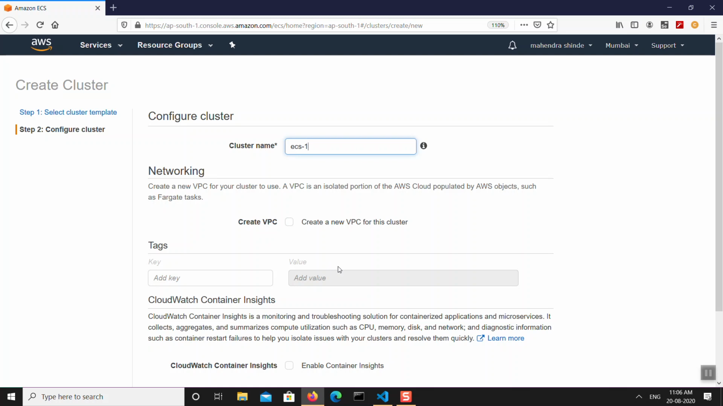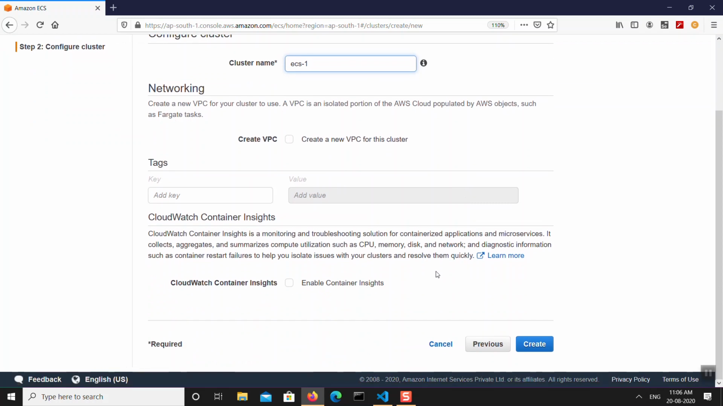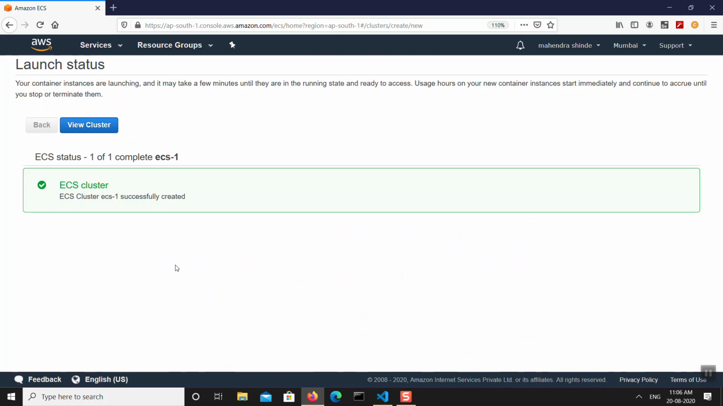Do we want to create a VPC for this? Now I'm not creating a new VPC for this cluster. I'll be attaching an existing VPC for this cluster. Okay, I'm not creating a new one. So this is the ECS cluster I'm creating right now, and create. That's my ECS cluster that got created now.